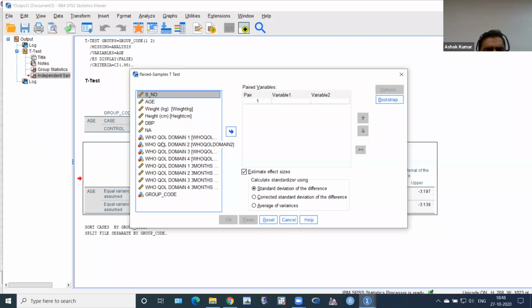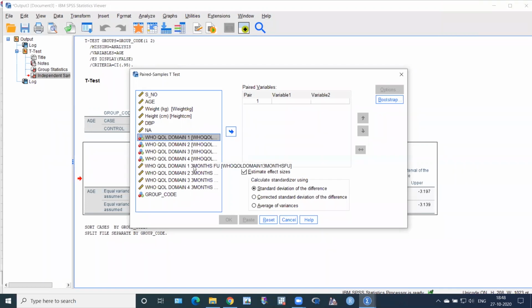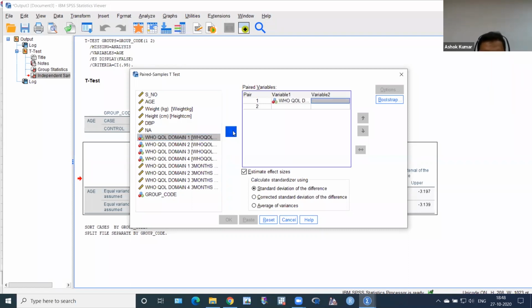Only scale variables, and nominal ones which don't have any string, come here. All the alphabetic ones are gone. They are not visible here. So I did this. And I want to change with domain 1. So I have to click here first, and domain 1 to 3 months domain 1. I want to see the comparison, change, mean change. Okay. So I have to click here, put it here.